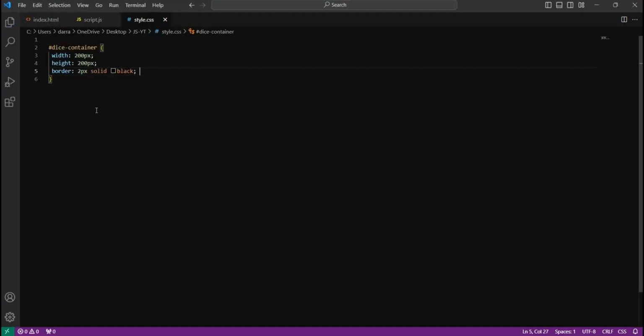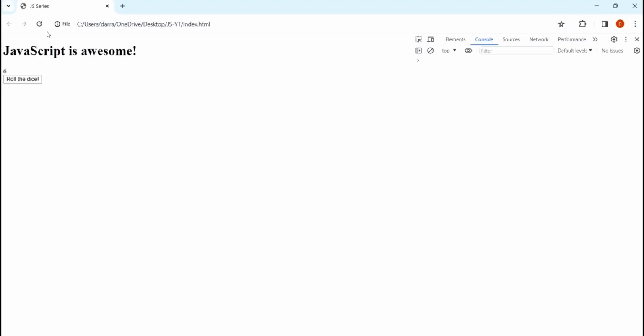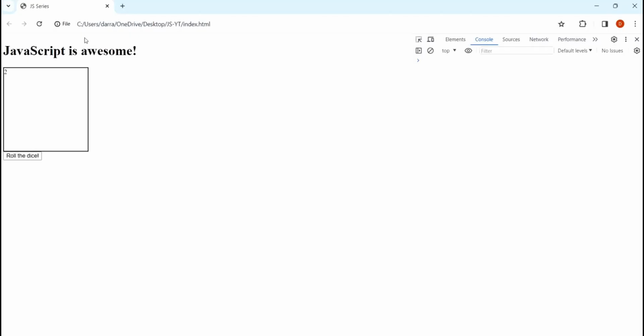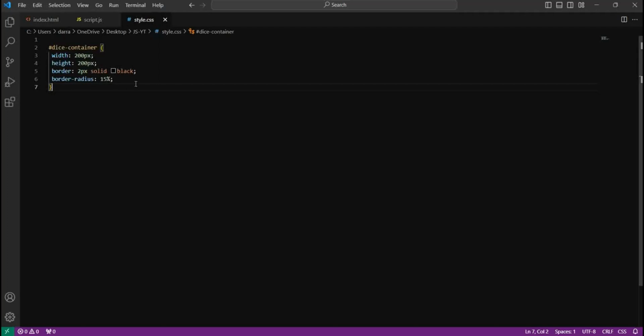I'm going to stop there and just have a look, see how this looks. Okay, so we have our border, that's good. Let's give it a bit of a border radius. I think that would look nice. So we'll just say border radius, we'll say 15%. Let me just save and refresh. Okay, that looks way better. It kind of looks like a dice now.